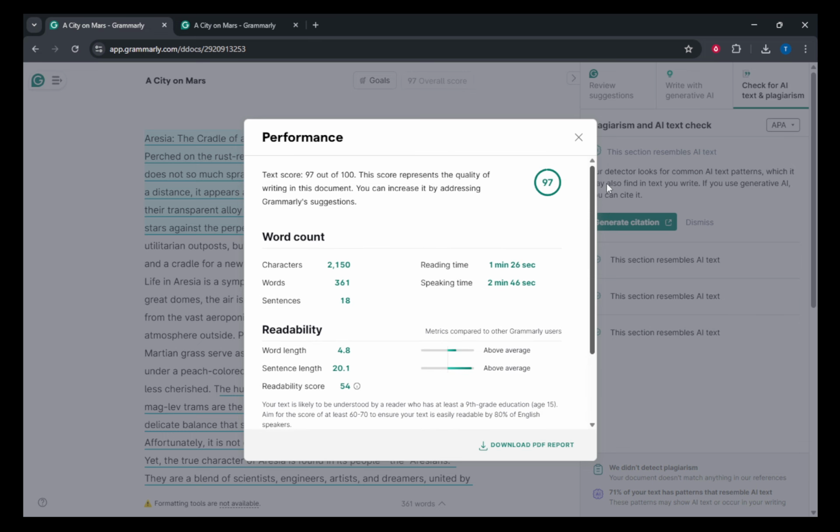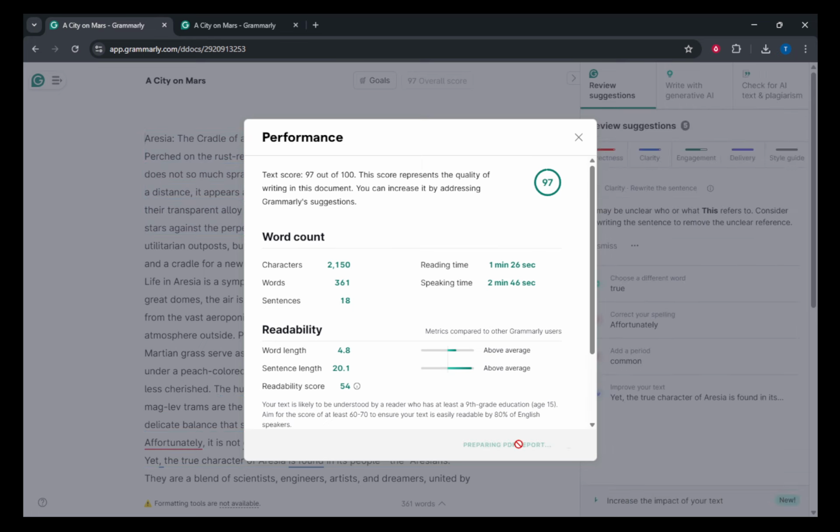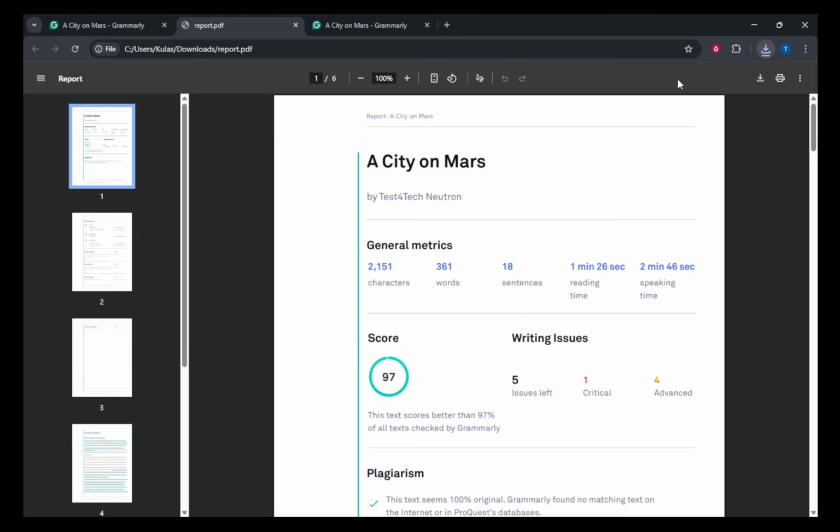In the pop-up menu, you'll find the Download PDF Report option. Go ahead and select it. This report isn't just your average PDF. If you've run the plagiarism check, the report includes these results along with other writing insights, all neatly organized for easy viewing and sharing. It's an invaluable resource if you need to review or submit your work with clear evidence of originality and quality. Now, on to the final step, saving the report to your device.